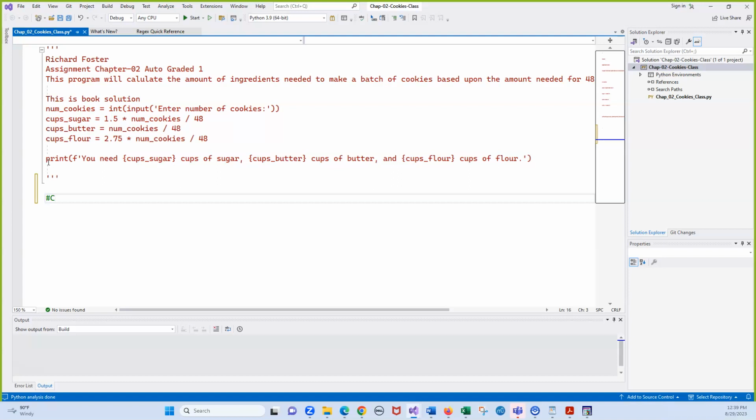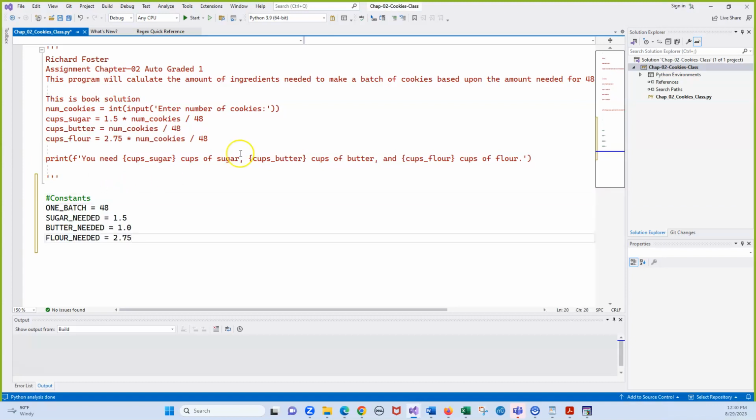And I'm going to put constants here, assuming I can spell constants. And notice that it takes 1.5 cups of sugar, 1 cup of butter, and 2.75 cups of flour to make 48 cookies. So I'm going to just copy and paste this from my code so I don't have to type it, to save time. So notice that these are all uppercase separated by an underscore.